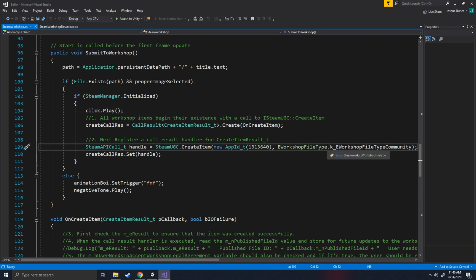So if you want your users to be able to upload their files just to the community without approval and whatnot, set it to workshop file type community. After that, now that you've created and set your create call result and your handle, and again, you don't have to name your variables these things, that's just what I did so that it made sense. You can say create call result dot set handle.